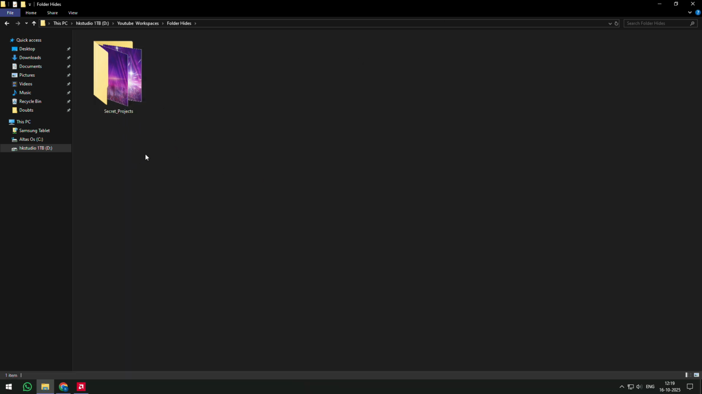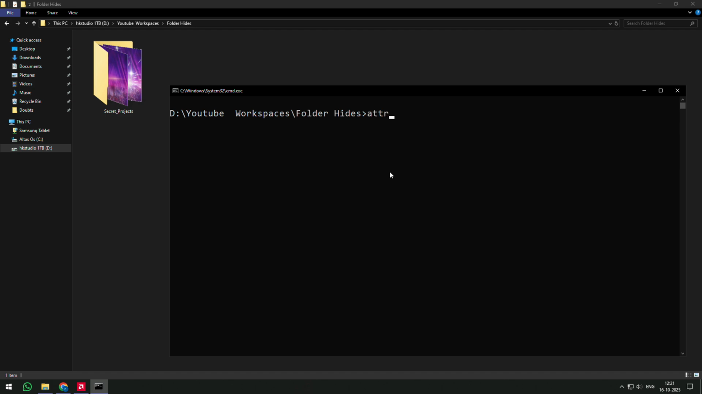Go to the folder where your target folder is located. Now in the top address bar, just type CMD and hit enter. And boom, command prompt opens right in the location.